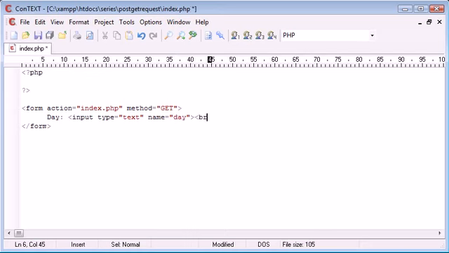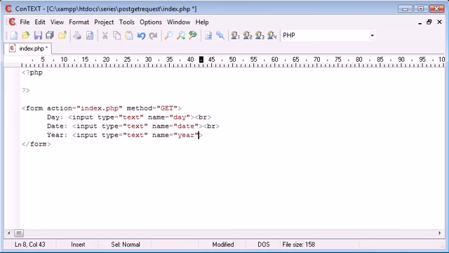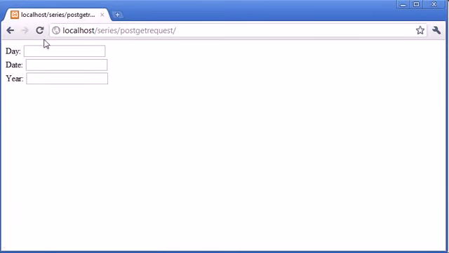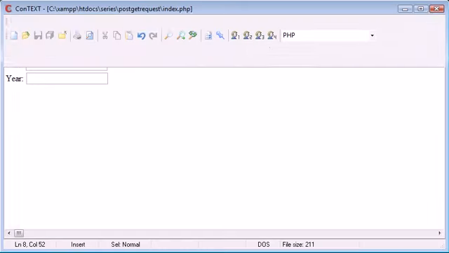Now I'm going to break down, and I'm going to say date, input type equals text, name equals date, so we're calling it something different. We're breaking down again and we're saying year. So input type equals text, name equals year. We break down a couple more times just to keep everything neat, and I'm going to create a button. And in fact, let's just see how this looks at the moment. Let's refresh. Okay, so we've got day, date and year.